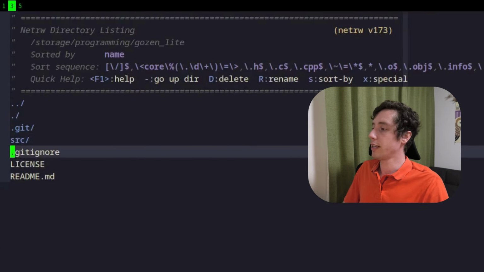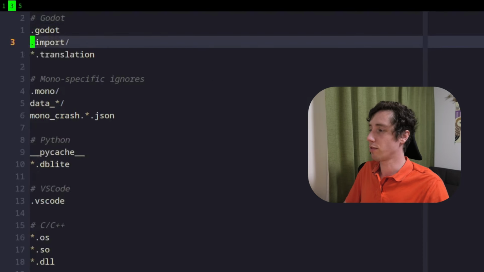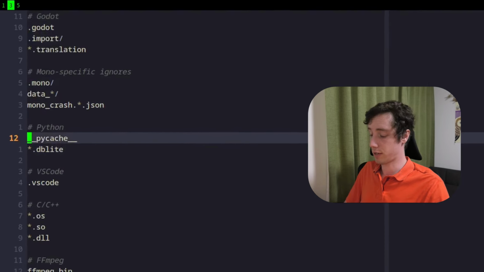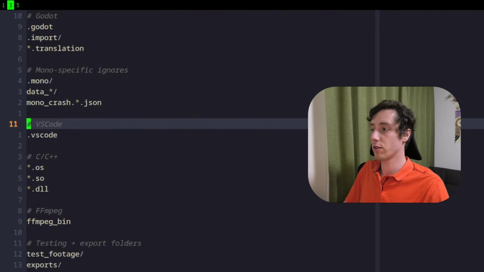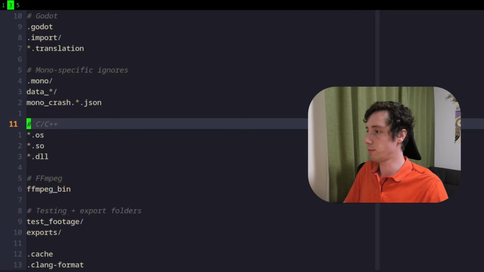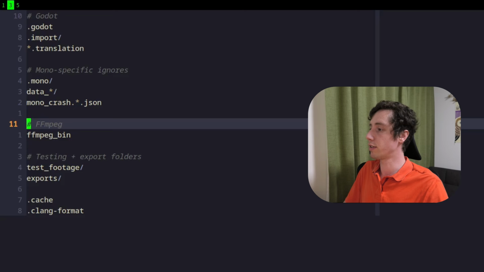So we have our git ignore, license, and readme, and I think in git ignore I still need to change a couple of things. We won't have any Python scripts anymore, so we can basically delete those lines, so let's do that. I won't be using VS Code, so let's remove that. Also no C++ in this project anymore, so let's remove that as well. FFmpeg, also not needed anymore.